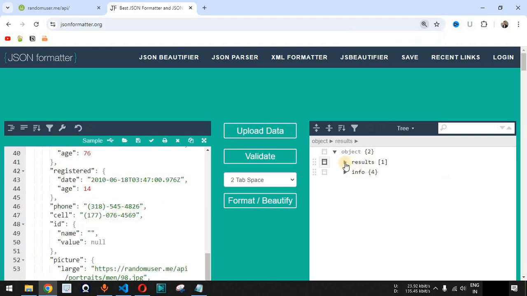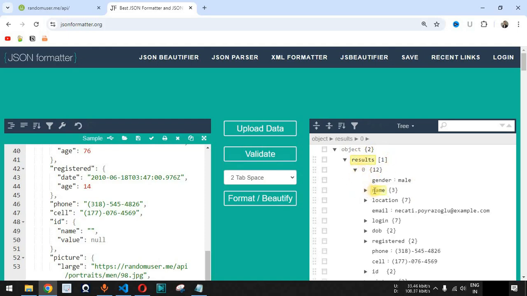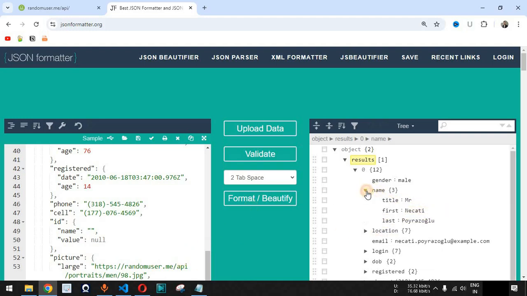So we are going to expand this results, and then we have the 0th index over here. Since it has the open and close square brackets, as you can see, it means it is a JSON array inside this main JSON object. So guys, inside the JSON array we have other JSON objects as well.